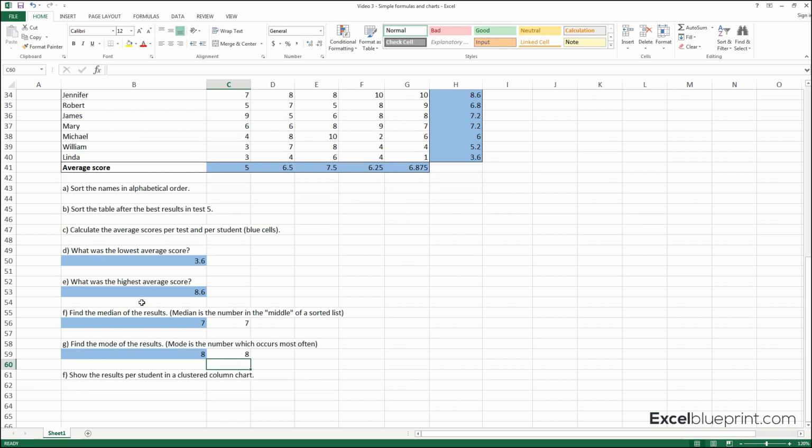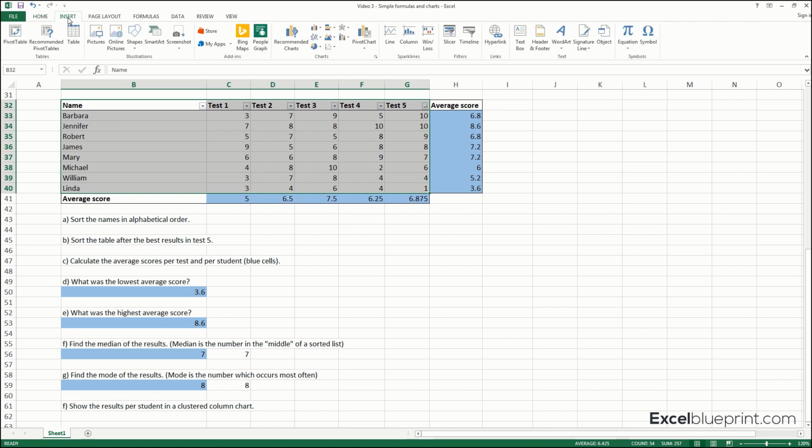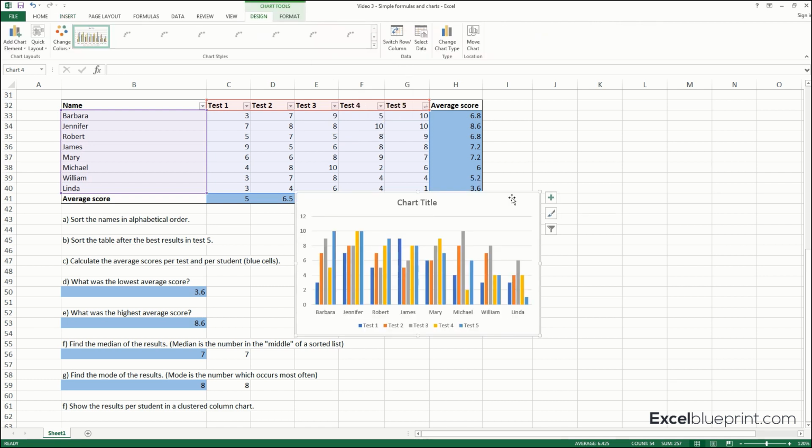Finally, question F. Show the results per student in a clustered column chart. We've made a clustered column chart before. This time we're going to make it for a lot more data. So let's highlight the data first, just as we did for the Hawaii rainfall. Make sure not to include the averages. We're going to go to Insert, then go over to the Chart group, click Insert Column Chart, choose the first of that group, and then we have something nice to start with.